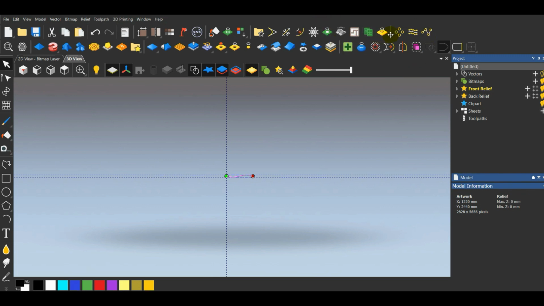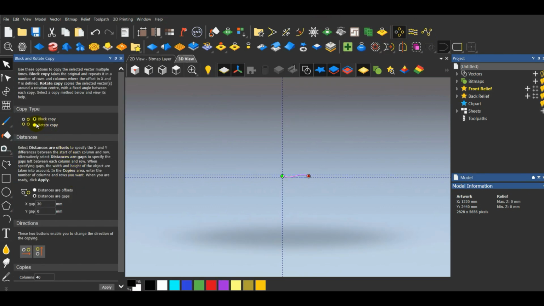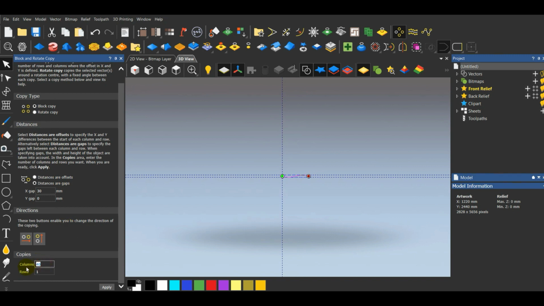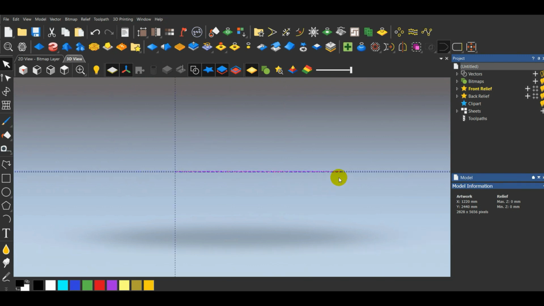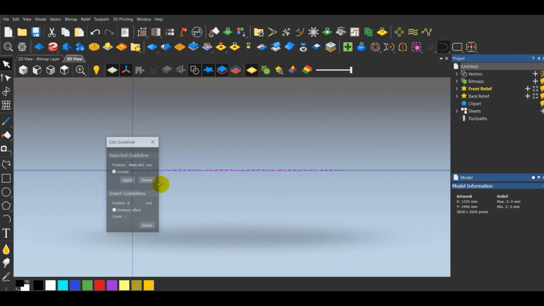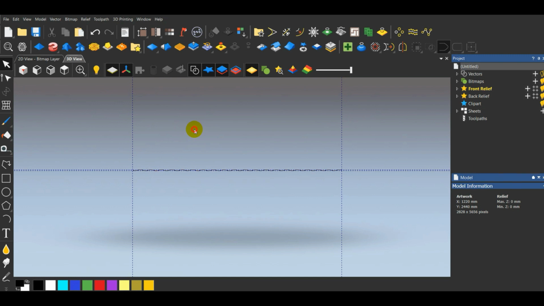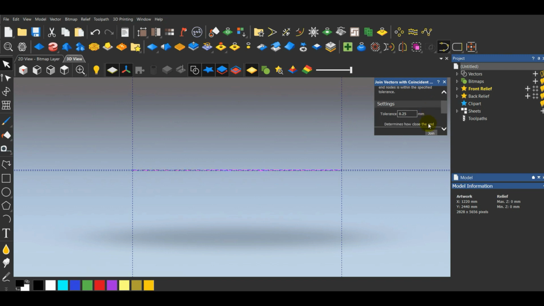Now use the same thing, block and copy, but this time take 20 columns and one row with a gap of 0. See, now you can see this. I'm also making one relative offset guideline for the vertical. This is our total 2.44 meter length.